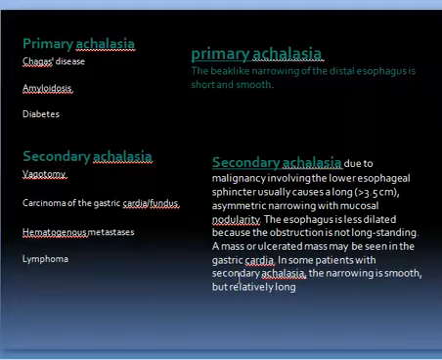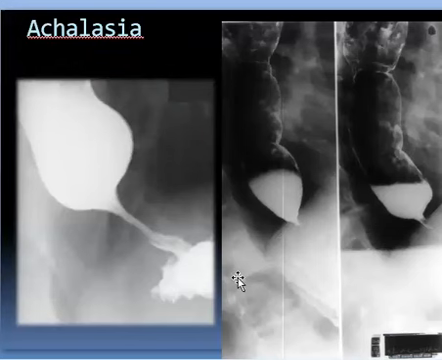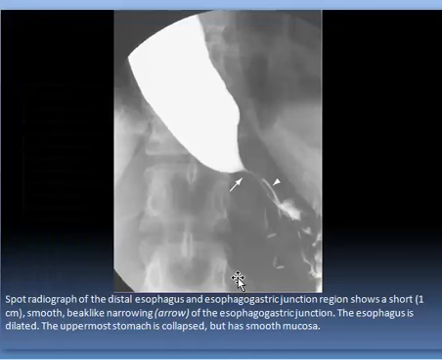So what is the appearance of achalasia? It is this one, the oblique appearance of smooth narrowing of the distal end of the esophagus, and this excludes the presence of malignant obstruction. Let's put up the graph of the distal esophagus showing smooth beak-like narrowing of the esophageal junction, with the esophagus dilated, the uppermost tubes collapsed, and smooth mucosa.